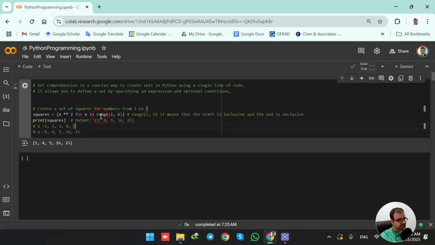But why? The reason is, x is taking values 1 to 5: 1, 2, 3, 4, 5. And then when we are computing these numbers to the power of 2, we're having 1, 4, 9, 16, and 25. So this is how we can create a set comprehension using a single line of code.